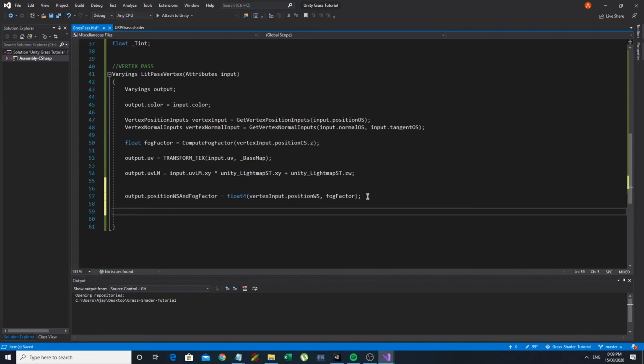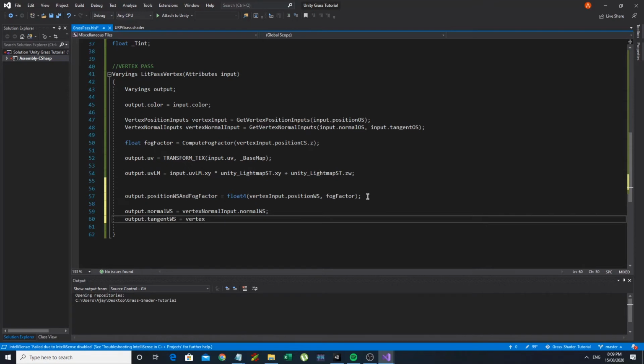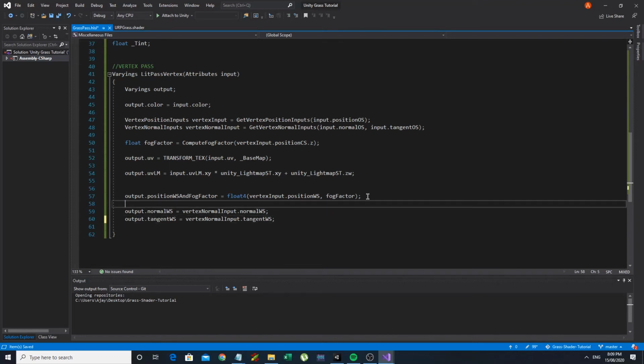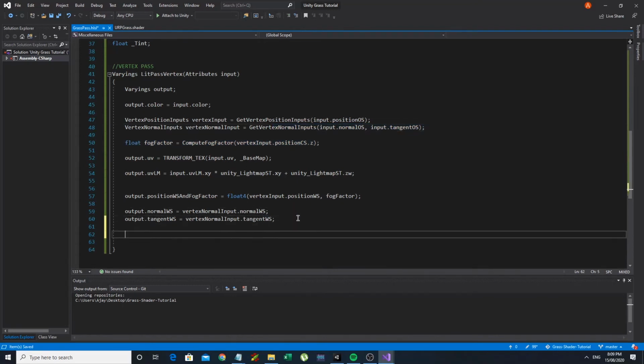Next is normals. We want to say output.normal ws is equal to vertex normal input dot normal ws. Next is the tangent ws, vertex normal input dot tangent ws, and you see how all this is very easy because of URP's libraries. We literally just coded a bunch of functions, and now they gave us the normal tangent. We didn't have to do any of those calculations that you would have to do usually on the standard pipeline.